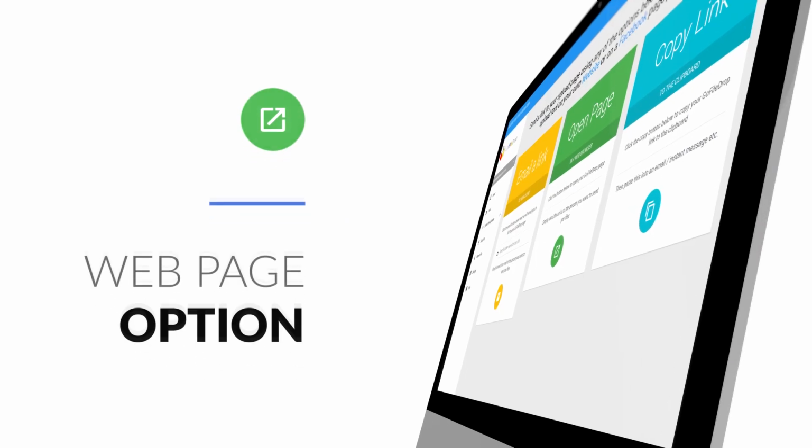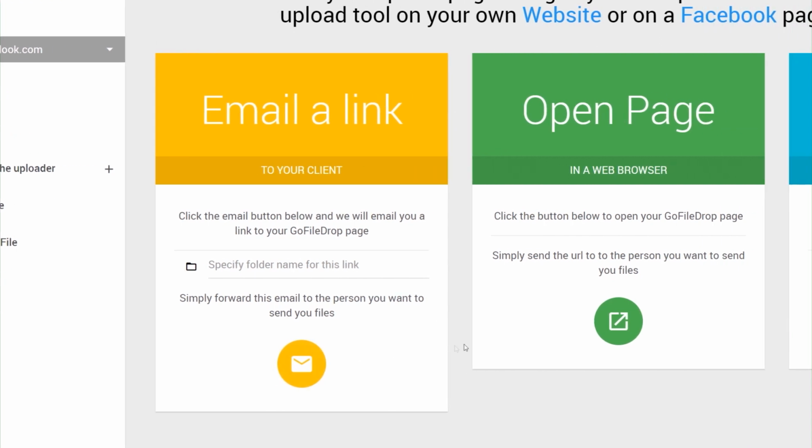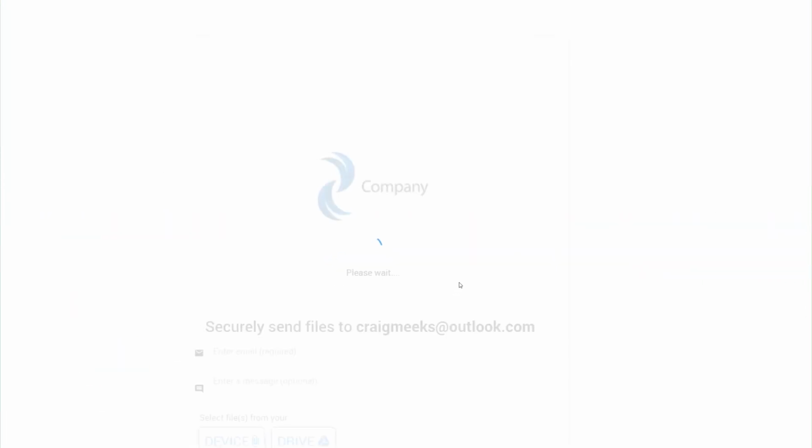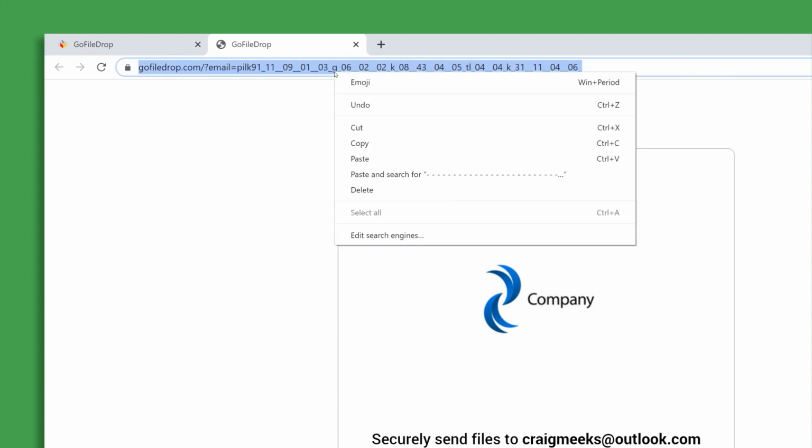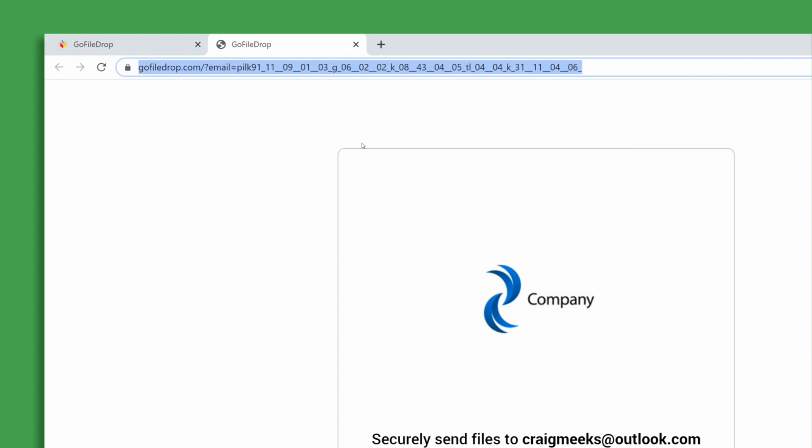The web page option. Simply click the green button to open your GoFileDrop page. Copy that URL and send it to your recipient. They can then upload the files straight to your Google Docs.